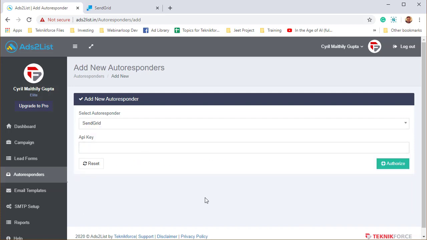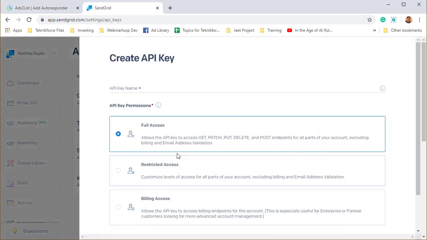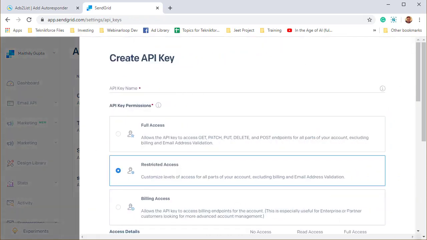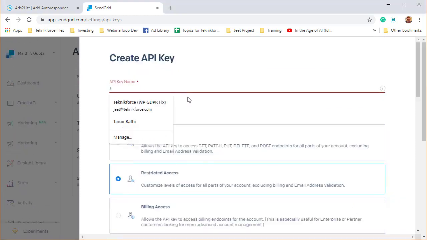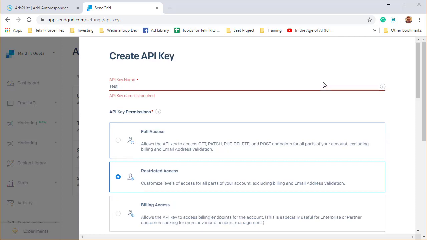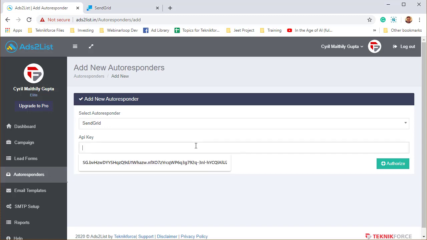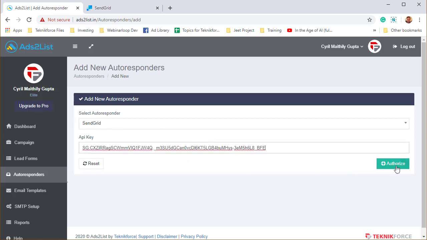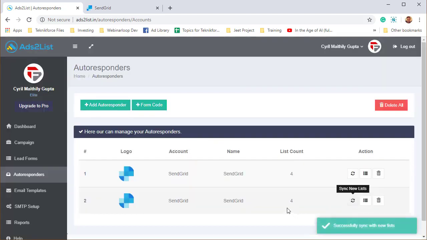You're gonna need the API key for SendGrid, so I will just go to SendGrid, click on Create API, and I can set it up in a moment. So I've set up my API key, create, not need to give it a name. I'll just call it test. So I've got my API key for SendGrid. I copied it, come back to Ads2List, paste it, and click on authorize. So it's already authorized, and I can just sync my list by clicking on the sync list button. I can see that it found 4 lists.